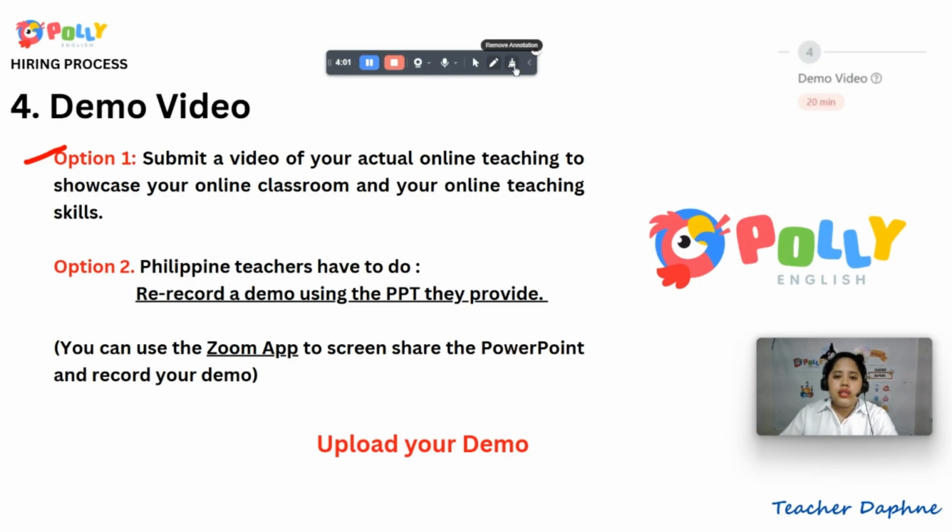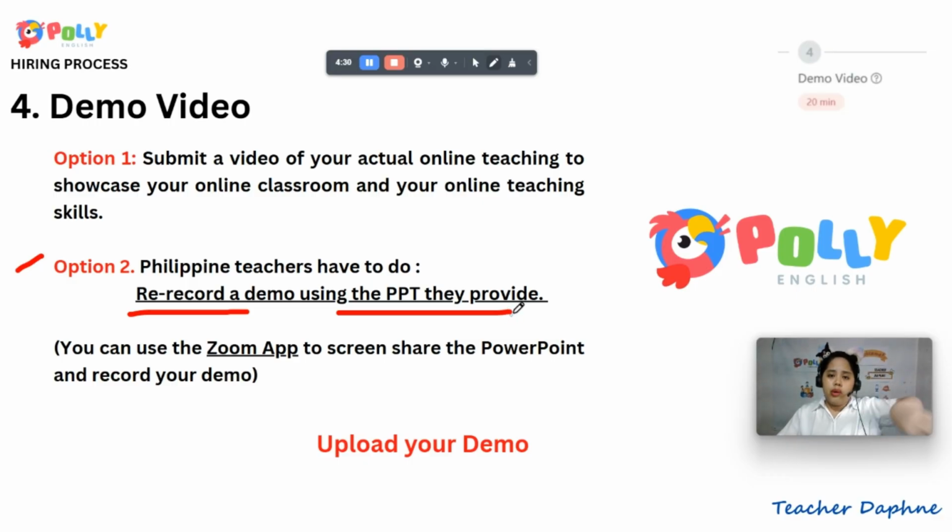Yes, but we also have option two. If you don't have option one, you can have option two, which I recommend. You can re-record a demo using the PowerPoint presentation that they are going to provide. They will submit the PowerPoint presentation to you via email, or you can download it on the platform or on the application portal. Makikita mo lang doon yung option to download the PowerPoint presentation. So yes, that's what I recommend, which is option two.